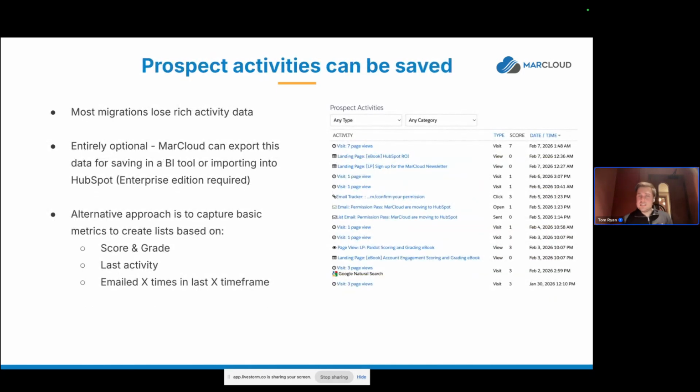This is a nice tip or a nice piece of awareness, because in a lot of migrations, the standard approach is to leave behind all the prospect activities. And these are the really granular bits of information. So the email opens, email clicks, page visits, Google search, and so on. You can actually bring that across.